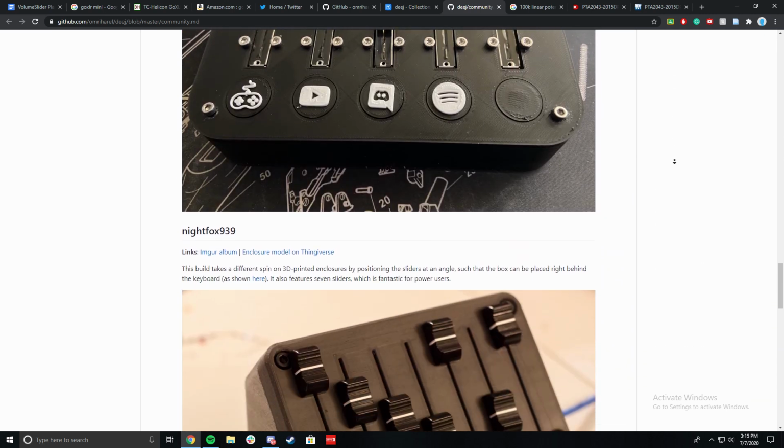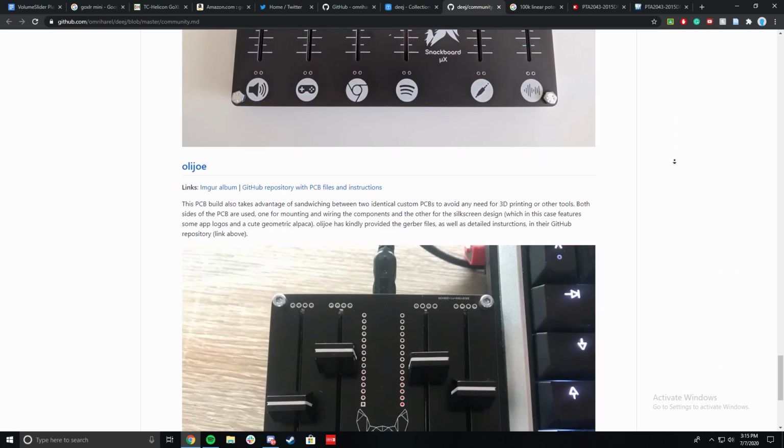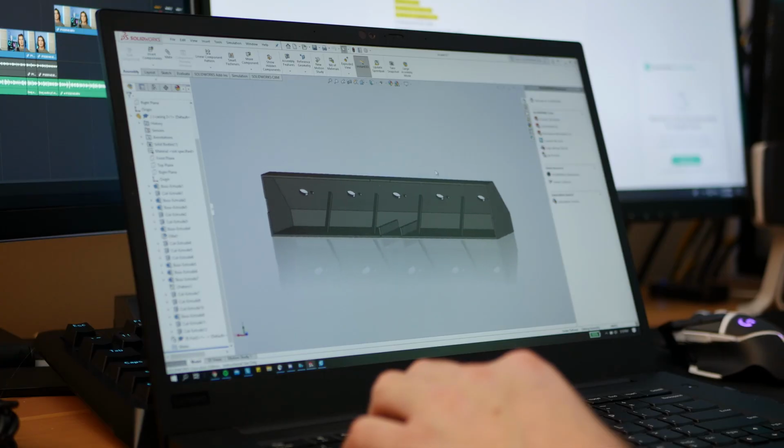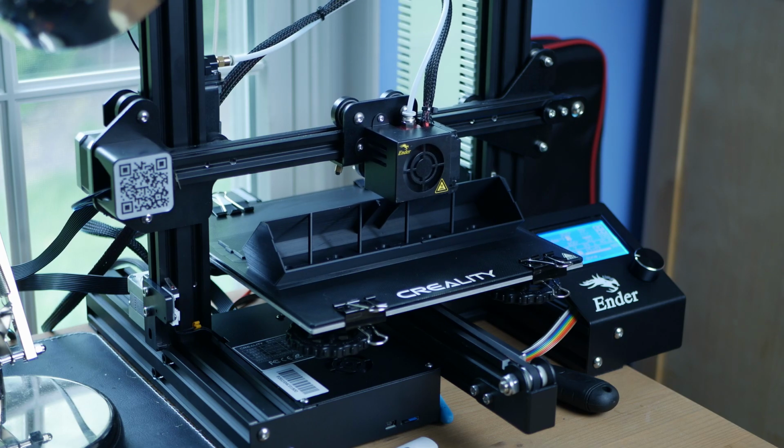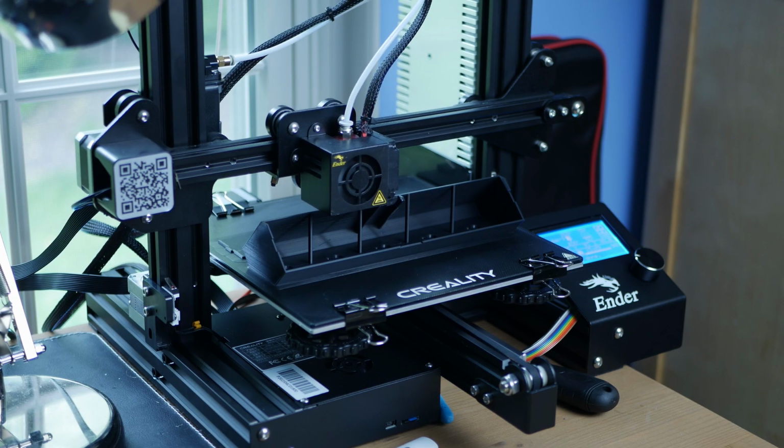There's a few cases tagged as Deej on Thingiverse that are also linked through the GitHub page, so you could use those if you wanted. You could build a case fully from scratch. What I did is designed a case in SolidWorks that fit my needs exactly, and then 3D printed it out. But you could even just use a cardboard box if you wanted to. You just need something to house the components.